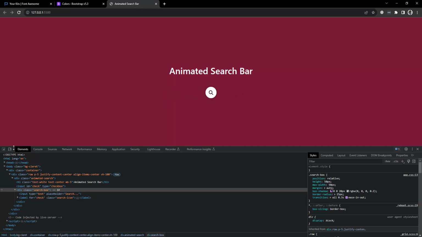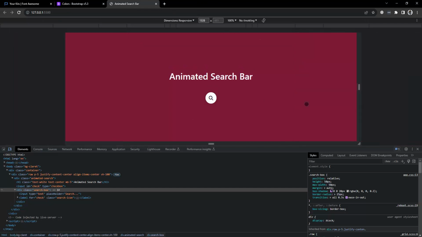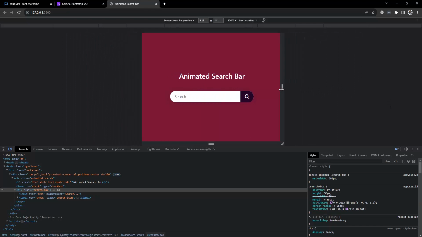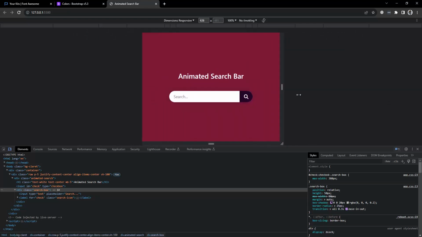And there is one more thing, this is mobile responsive. If I make this smaller here, can you see it's a big screen? Let me open up the search box, and if I make this smaller, can you see it's working perfectly fine? Can you see it's perfectly fine?